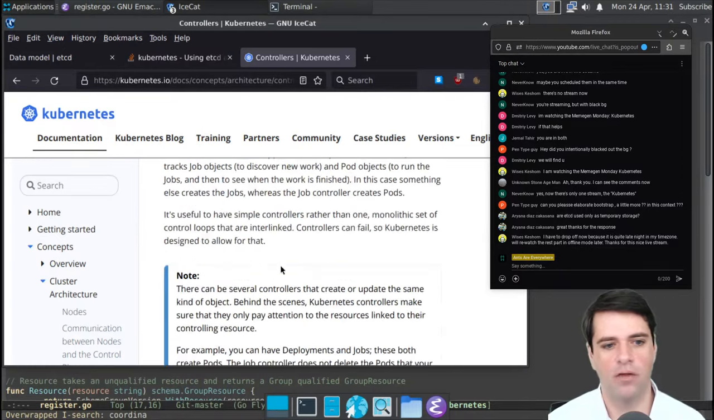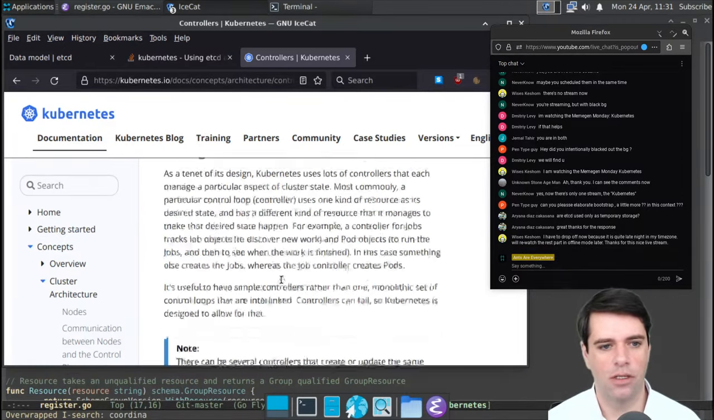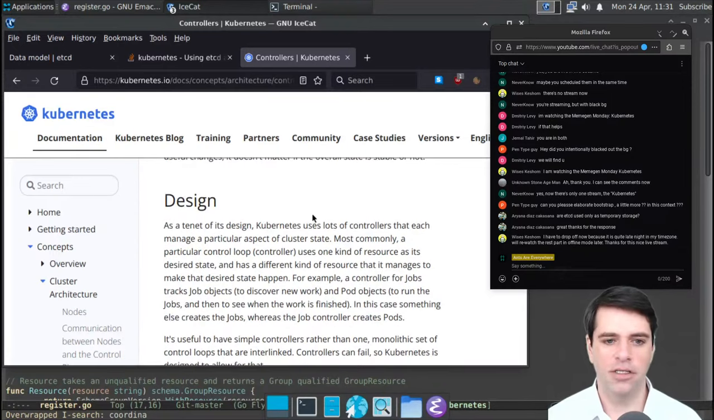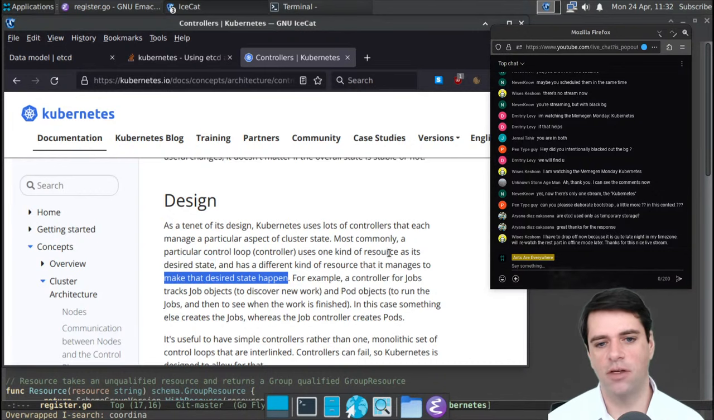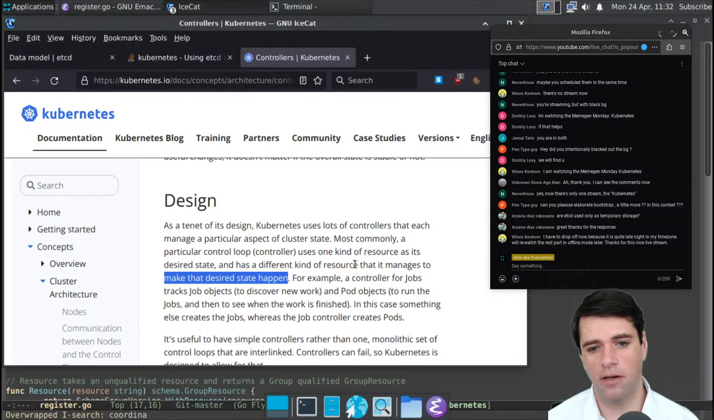But what I want to see is how do you make your own controller design? As a tenet of its design, Kubernetes uses lots of controllers that each manage a particular aspect of cluster state. Most commonly, a particular control loop or controller uses one kind of resource as its desired state. Okay, yes, so the resource models the desired state and has a different kind of resource that it manages to make that desired state happen. So there's a second resource that's essentially kind of like the reconciler.